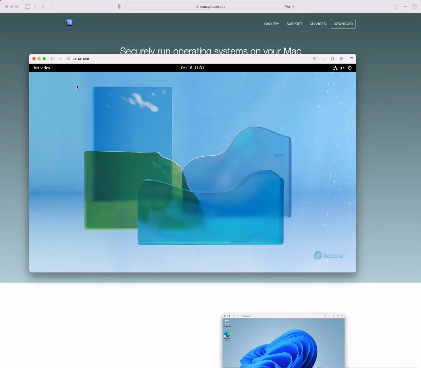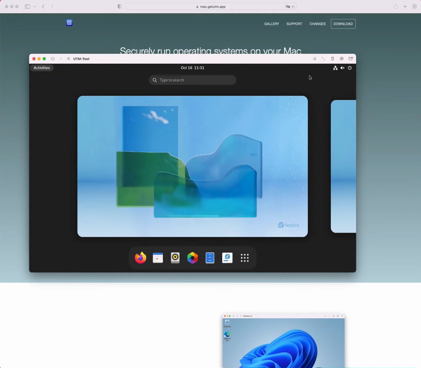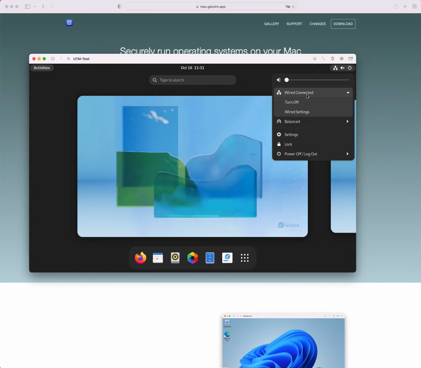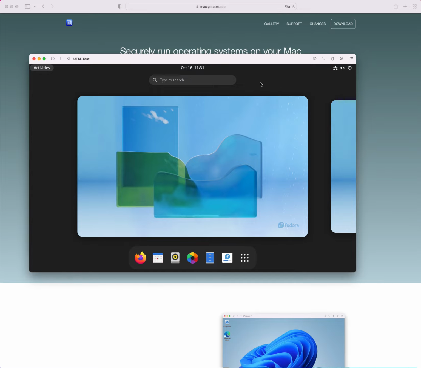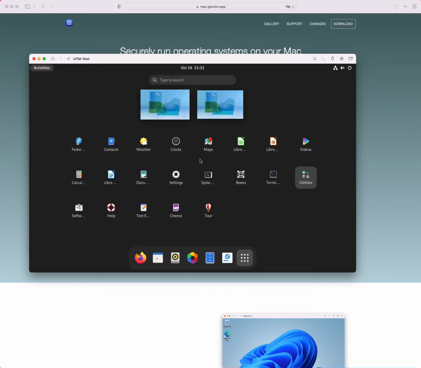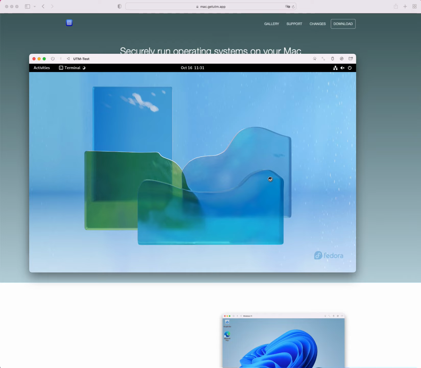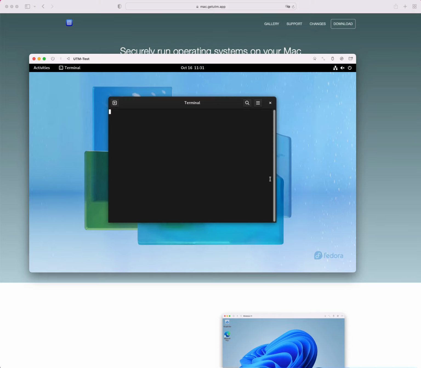Perfect. Now over here, you can see I'm connected to my Wi-Fi, and I could also turn my wired connection off or on. That's important. Once this is done, I could simply play along with my terminal, which is over here, and this is perfectly ready. So we are all good to go.